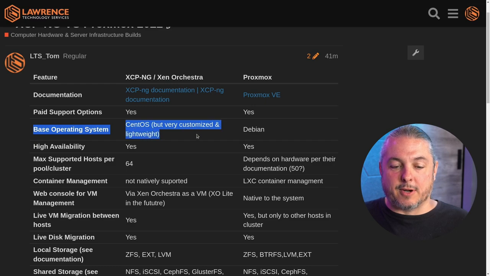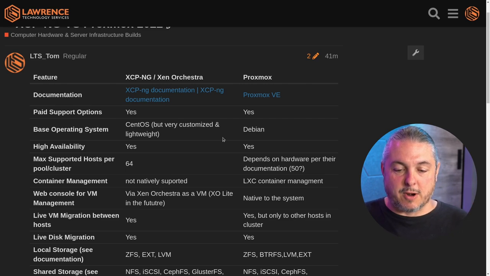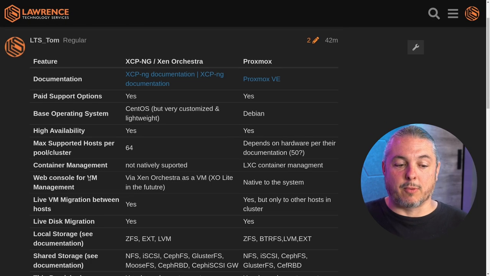Now, base operating system, CentOS, but highly customized. It's not just CentOS and you're getting support from CentOS, which obviously with the changes that have occurred could be a problem. They are taking care of the support and all the updates and things that go within it versus Proxmox is based on Debian. High availability. Yes, high availability support in both of these.